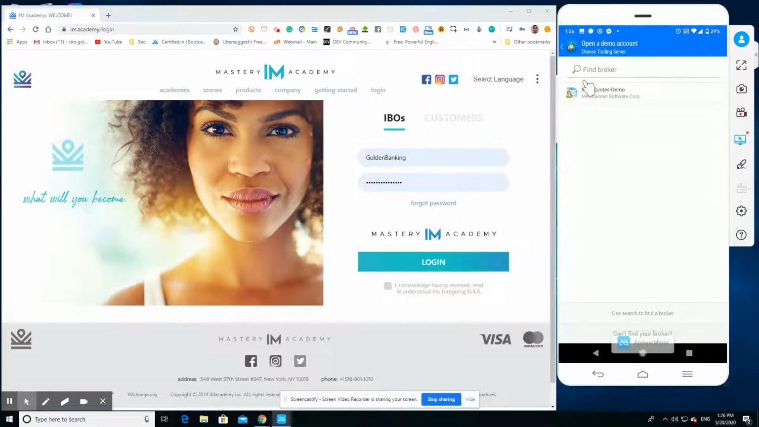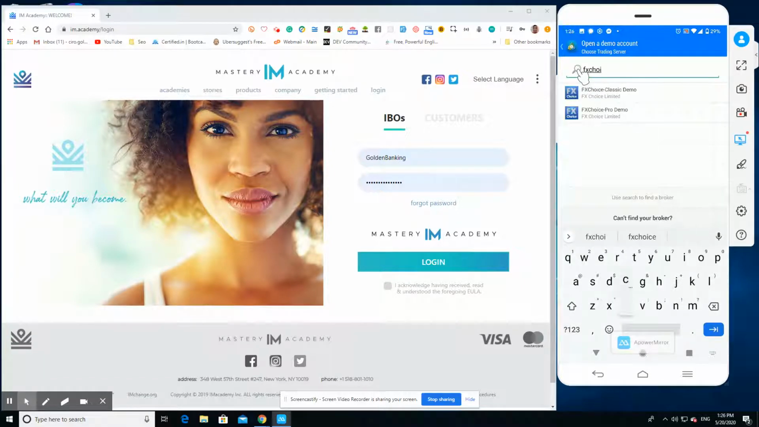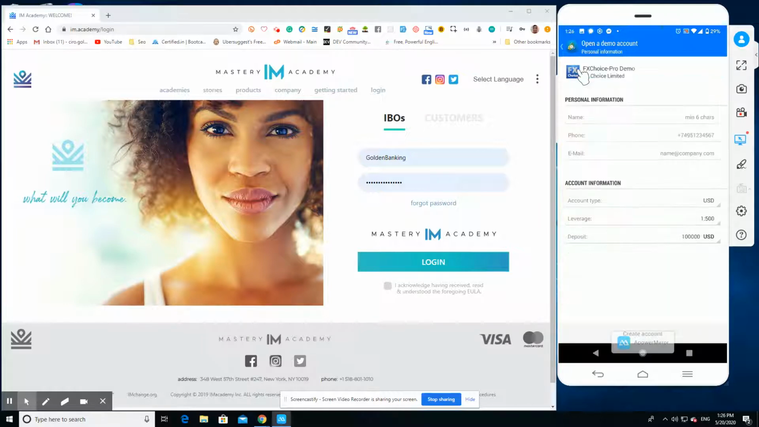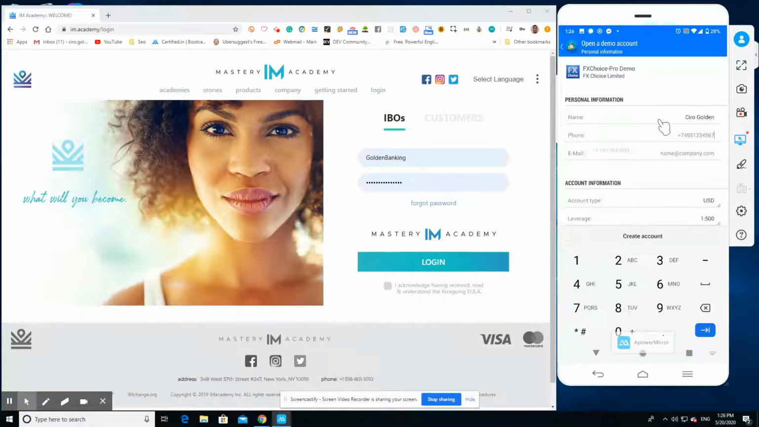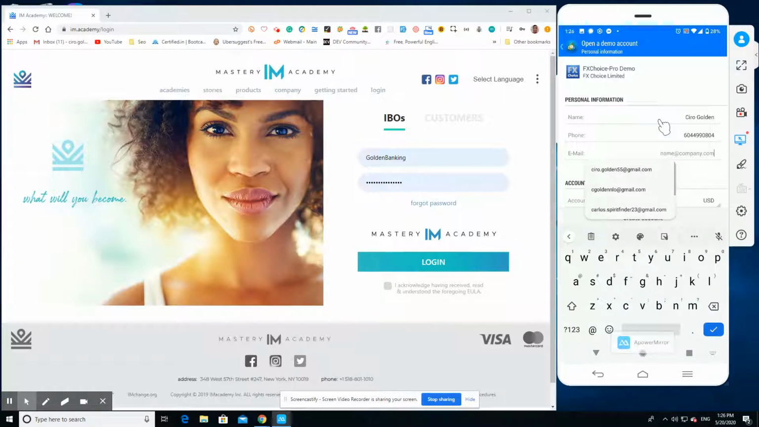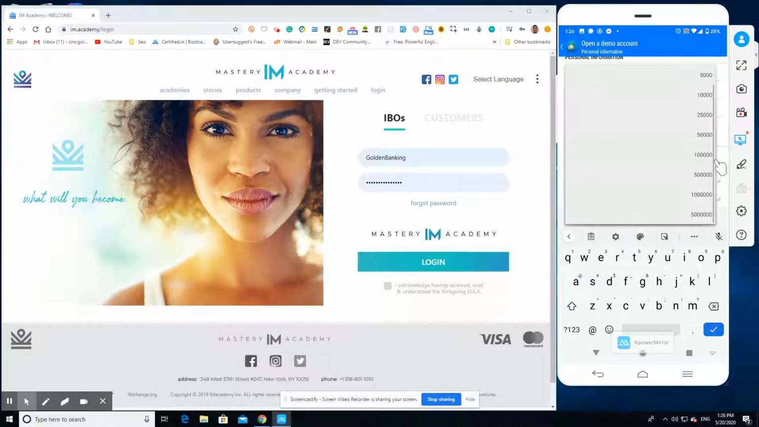What you're going to do now is type in FX Choice Pro. The FX Choice Pro Classic Demo. Now you're going to fill in your information here below. What you want to do is select the 200 leverage. And click Create Account.